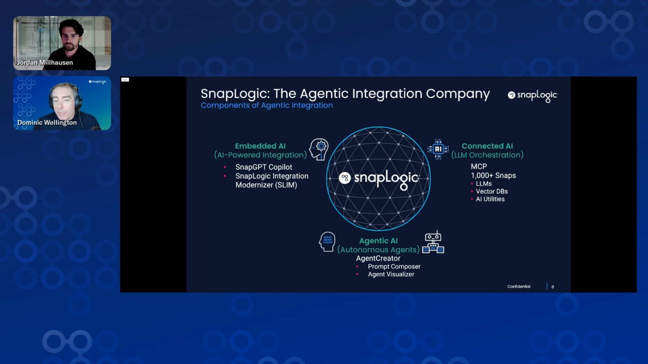Okay, so that's the problem. How can we solve that? So we believe that at SnapLogic, we have the components of an agentic integration fabric that can help address all of these different aspects. So we use AI internally, embedded AI, you might call it, to deliver on various different tasks. We have our Copilot experience.